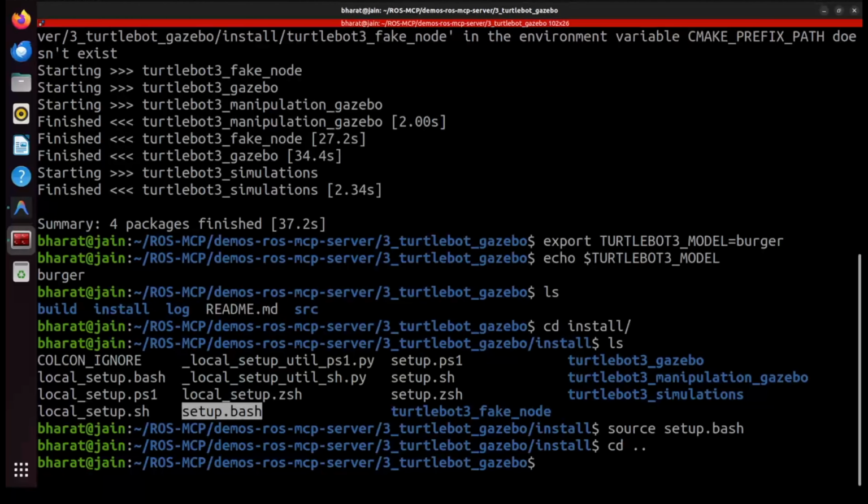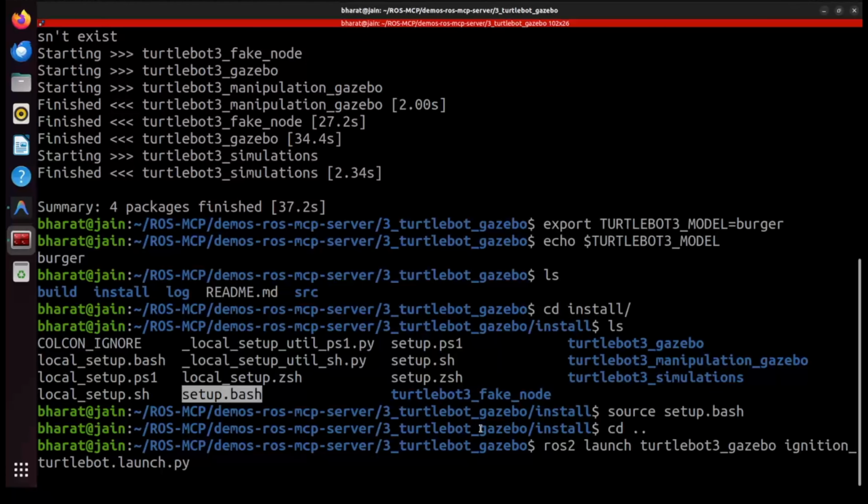After that, we can go back to the main terminal and just do ros2 launch. Now it should already have the workspace for us, which is going to be turtlebot3_gazebo, and then I'm going to use ignition_turtlebot.launch.py. I use this, and this should essentially launch an Ignition Gazebo simulation, and it should probably operate.